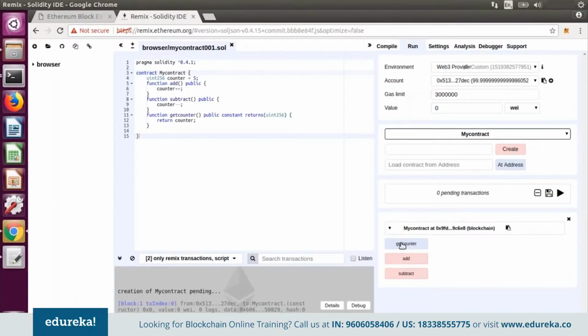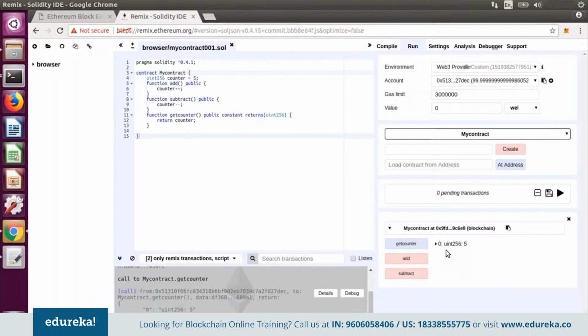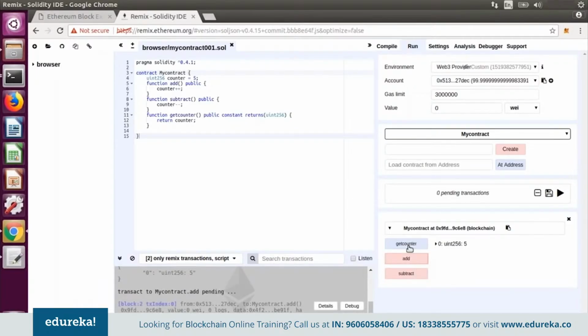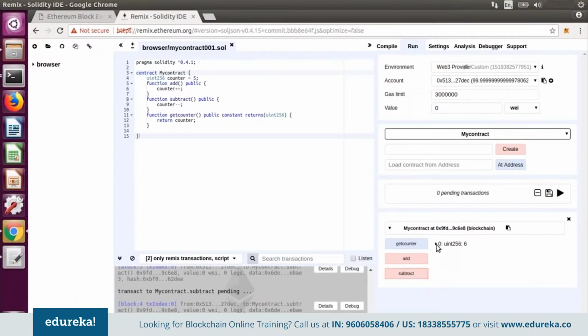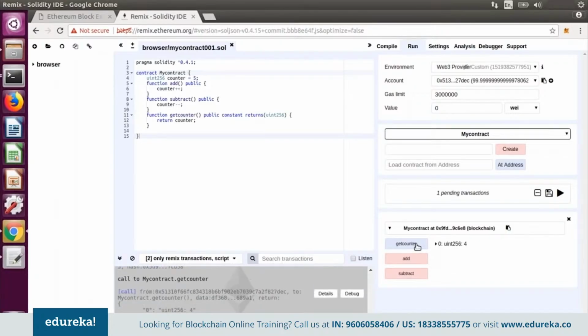Here you can see all the three functions that we have created just now. Now if you tap on getCounter, we get the value of our counter as 5. If you tap on add once and then again on getCounter, you'll see that our value of counter has incremented by 1 and has become 6 now. Now let's tap on subtract twice and then again on getCounter. We see that the value of our counter is 4 now.